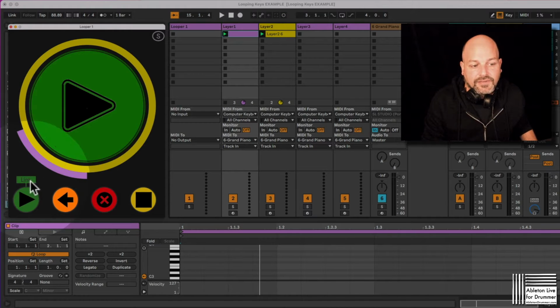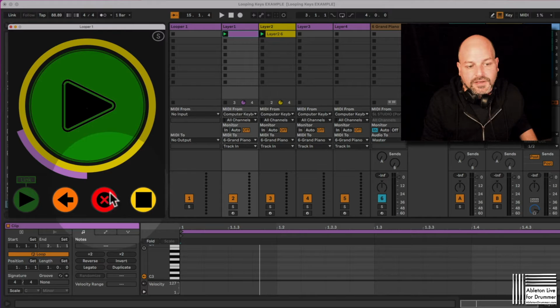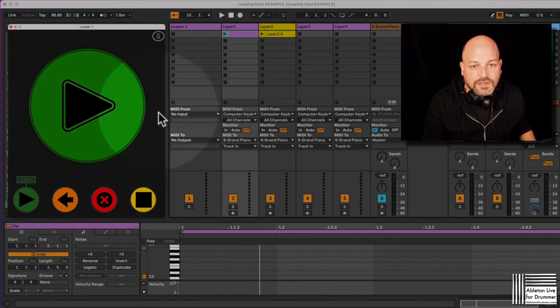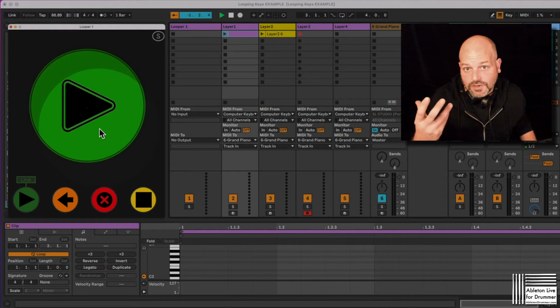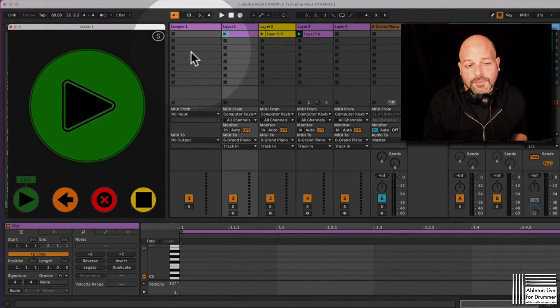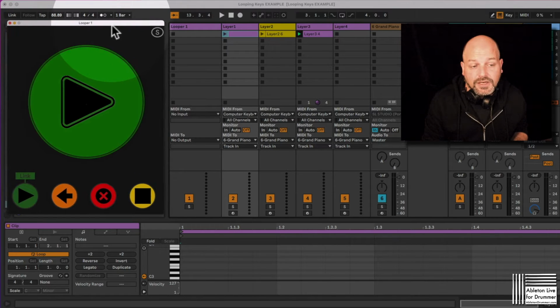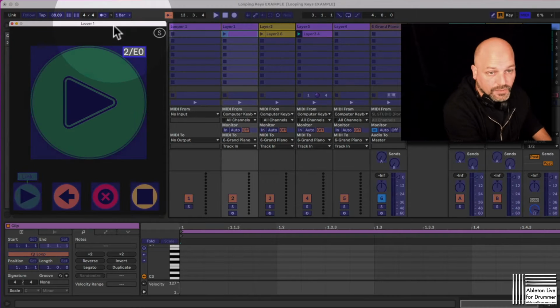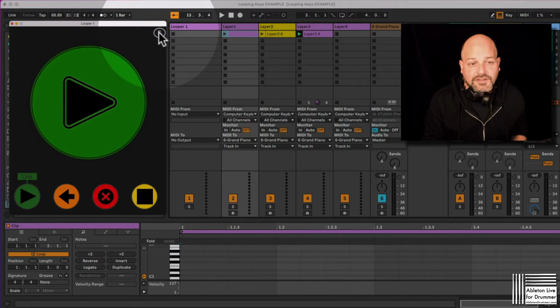I can unlink this if I don't want this button to have this behavior. So now if I'm pressing this, it's only recording, it's not playing the existing clips here. Okay, so all those controls can be seen in this resizable window here, or can be MIDI mapped even in this window here. You can save the window position.